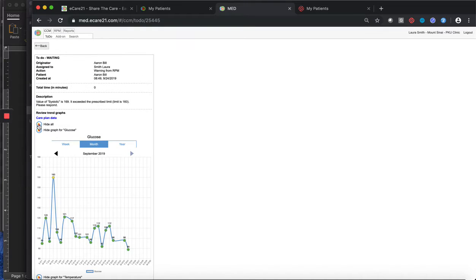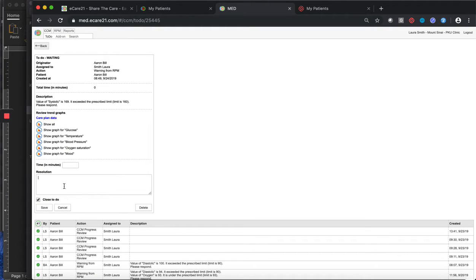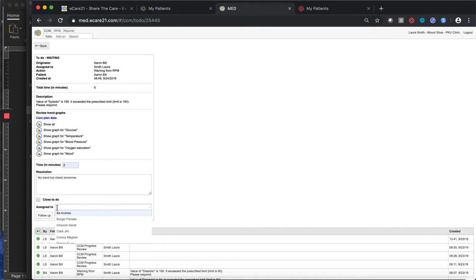I can come back up here, collapse all the data, and I could say there's no trend, but check tomorrow. And it took me about 2 minutes to do that. So in assessing the patient at a distance, I was able to review their vitals, again, charts and graphs, monthly, weekly, forward and backward in time, make a quick assessment that this was not a trend, and so I'm going to follow up and check it tomorrow. I can close this item with 2 minutes of time, but I could also put that reminder in my calendar.